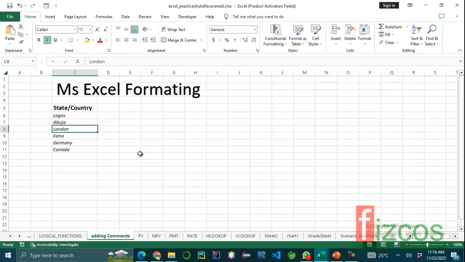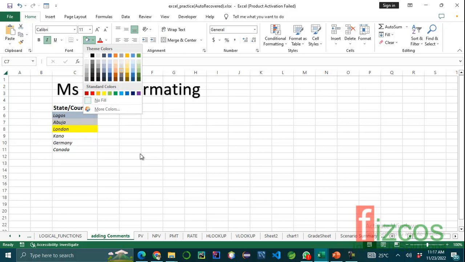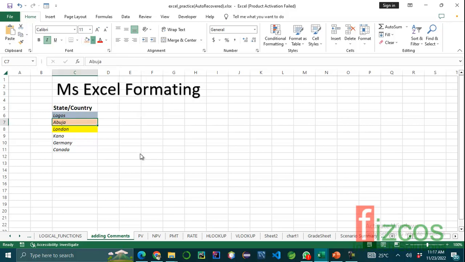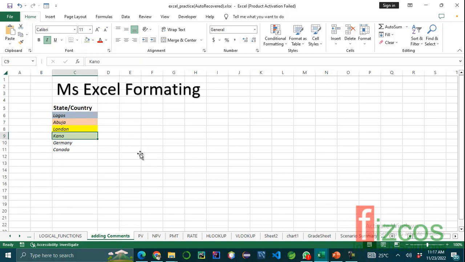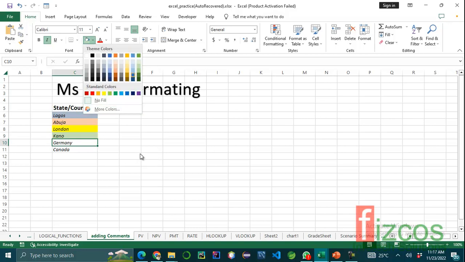Depending on what you are working on, you might need to use any of these tools when you are formatting your worksheet. So let us fill London with yellow. You see, we have filled it, and let us fill Lagos with another color. Just click the arrow beside, and you see we have clicked select another color for that. You can fill this with another color, but you don't need to use a riot of colors when you are working. But sometimes you might really need to use different colors to indicate different things in your worksheet.